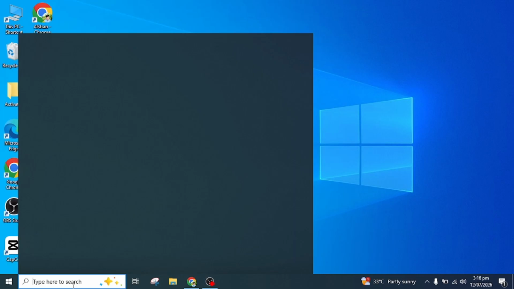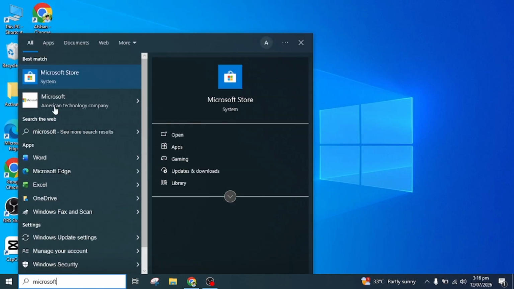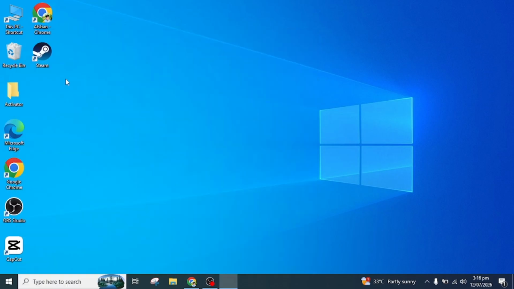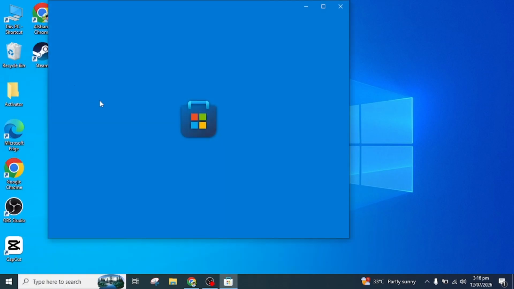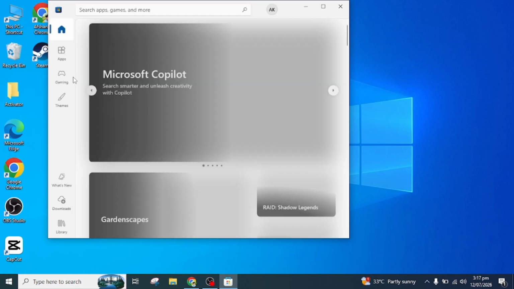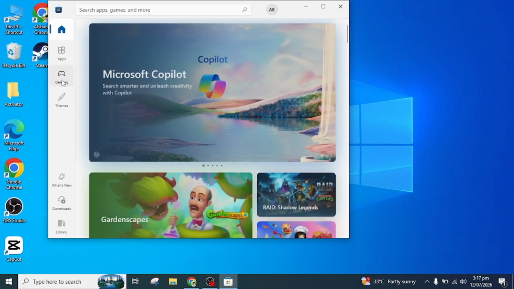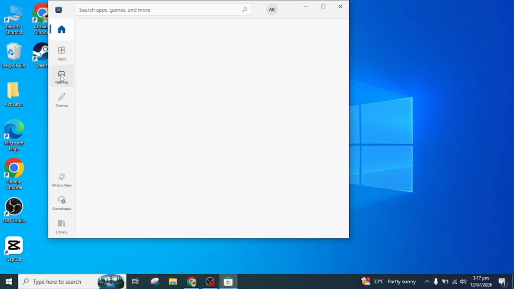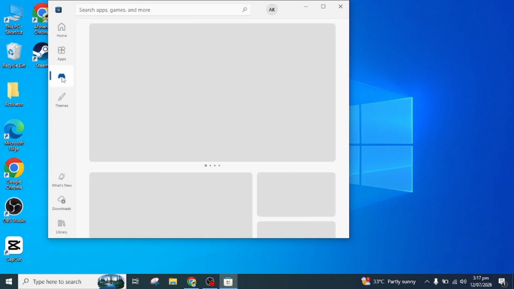Now go to the bottom of your screen, click on the search bar, type in Microsoft Store, and open the application. This is the safest place to download free games without worrying about viruses. Once the store opens, look at the menu on the left side of the screen and select the gaming tab. This is where all the best game deals and free titles live.